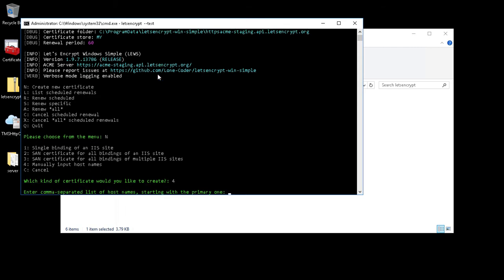And we have to now type the list of host names or domains we are going to generate the certificate for. You can have multiple domains in the same certificate, just type them separated by comma. In this case, we are going to type app.devgems.com.